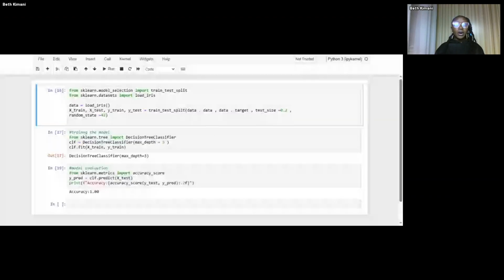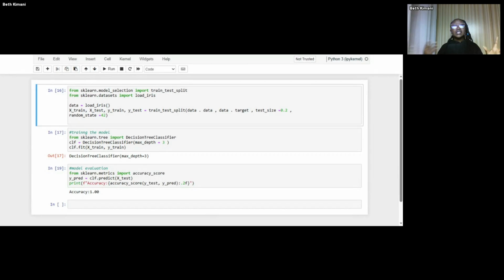So I was trying to train my model on decision trees using the load iris. The load iris is a data set, mostly a toy data set that is inbuilt in scikit-learn data sets. And as you can see, I found the accuracy as 1.